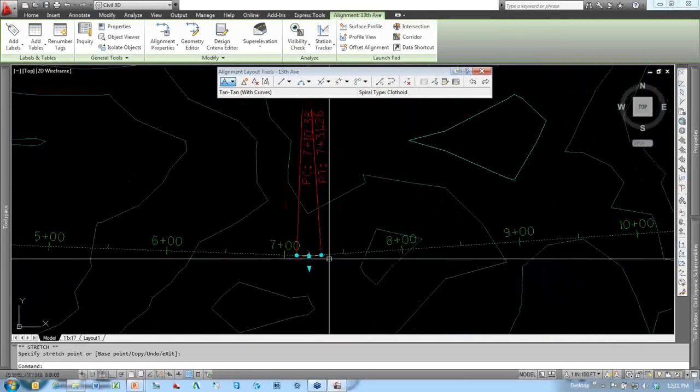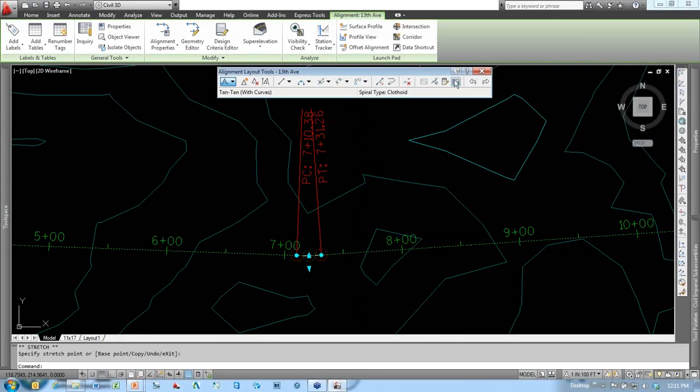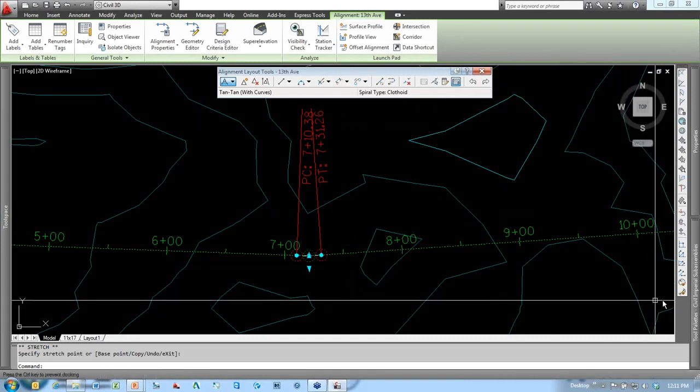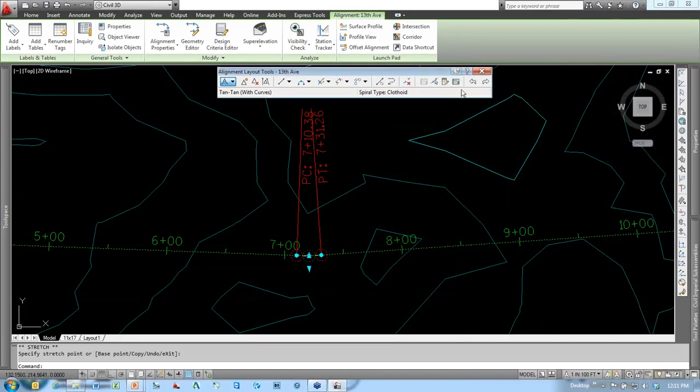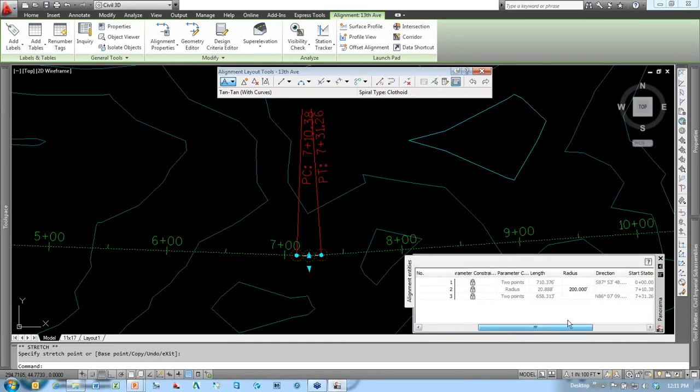Things like the radius of a curve, for example. We can come up here to our profile or our alignment grid view, and within Panorama, I open that again. Within Panorama, I can change the radius, for example.